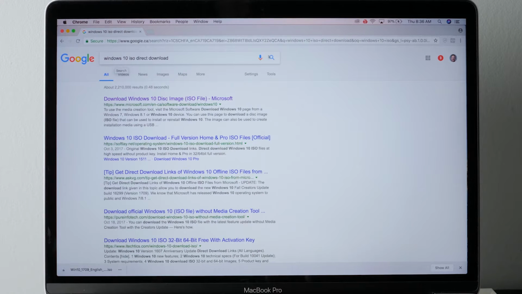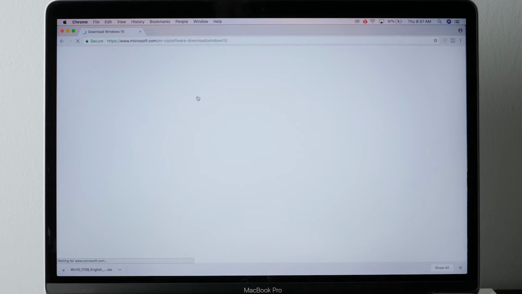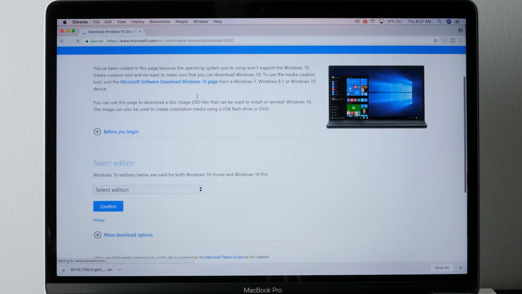Go to Google and type in Windows 10 ISO Direct Download. Hit search. It should be in the top search results. Click on that. You should see the official Microsoft Windows download page.